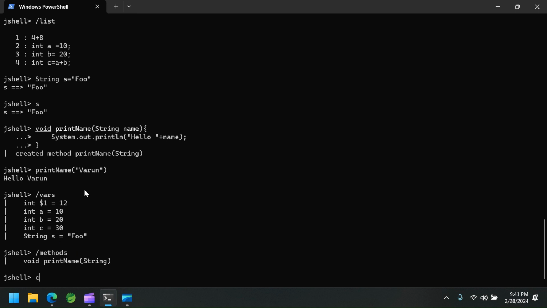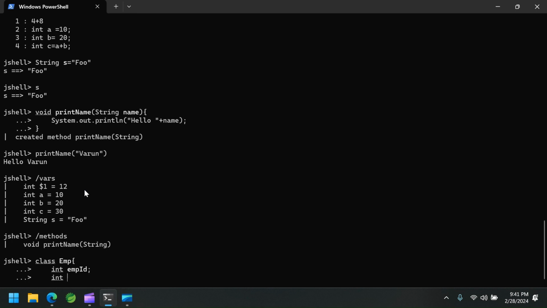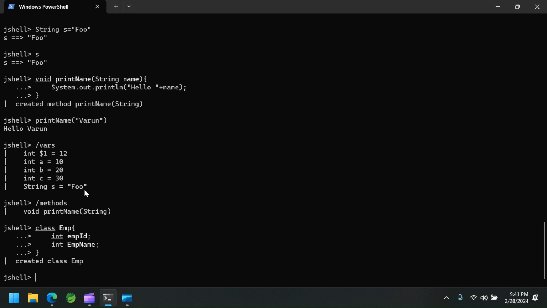Let me declare one class, Emp. I don't provide any variables, or else I can declare some default values, right? int empId, and name. I'm declaring only two attributes. So see here, I created it. You can create constructors, setters, getters, whatever it may be, you can create.